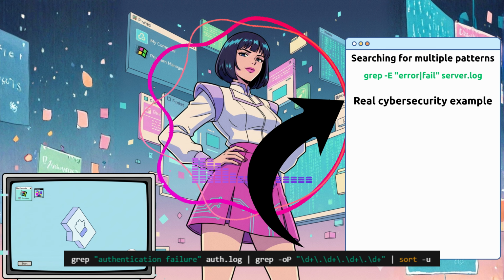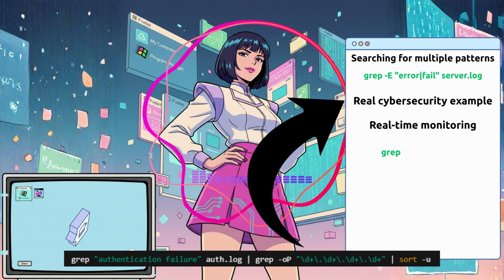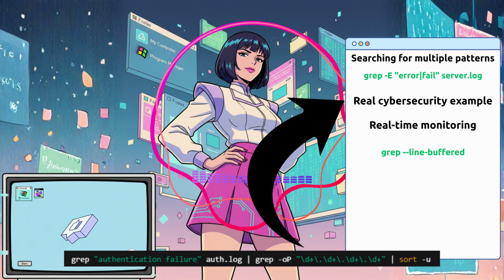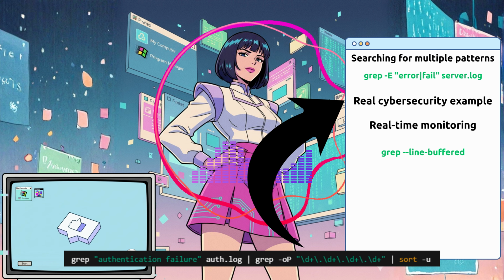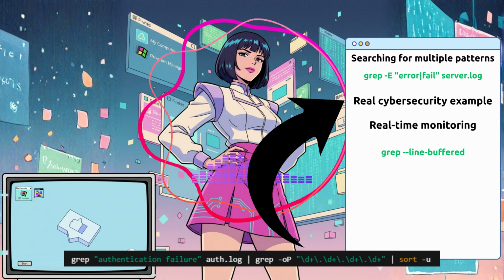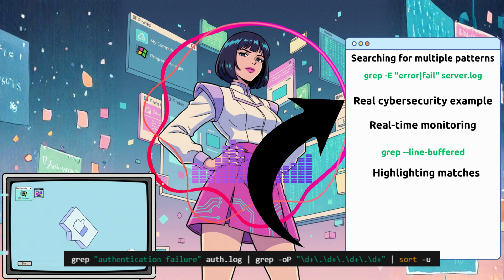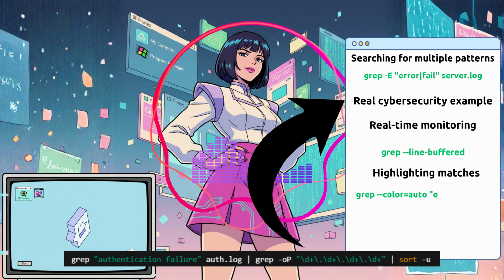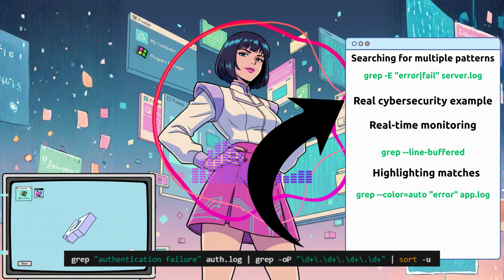Real-time monitoring. If you want to watch logs live, use Grep with a continuous feed and enable --line-buffered. That makes matches appear immediately as new log lines arrive, perfect for real-time monitoring screens. Highlighting matches. For readability, make matches stand out with --color=auto. This option highlights matched words, so your eye finds them instantly.